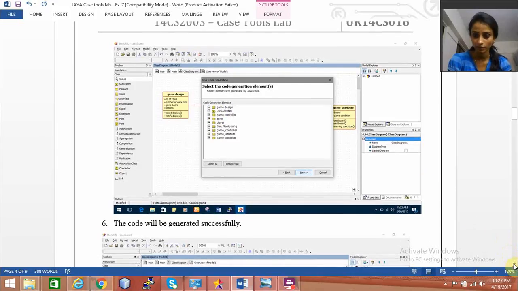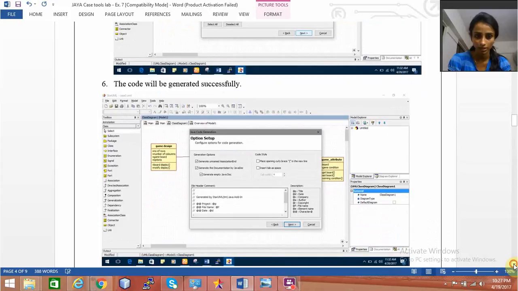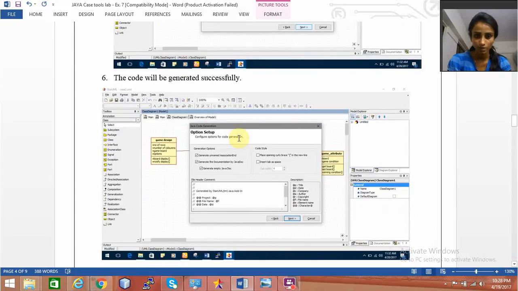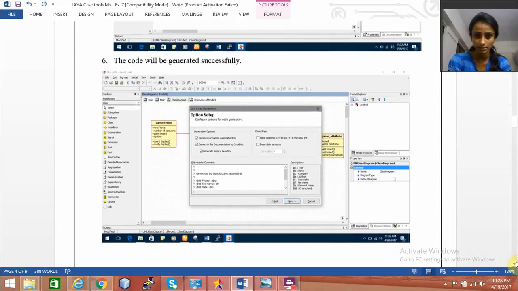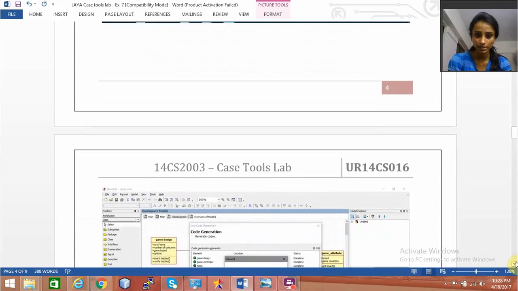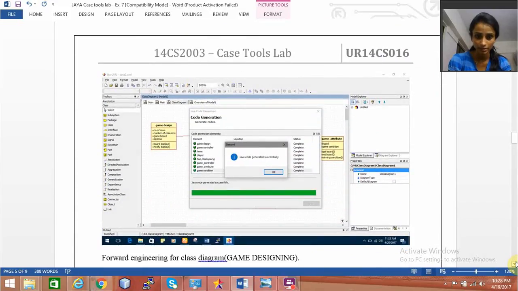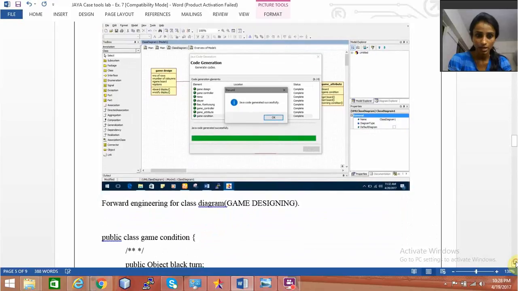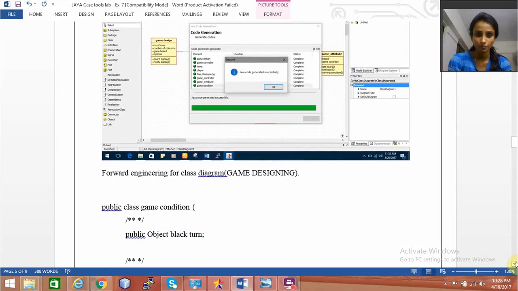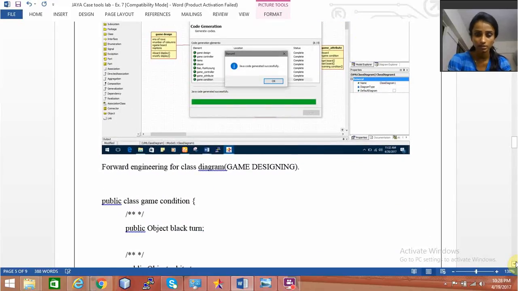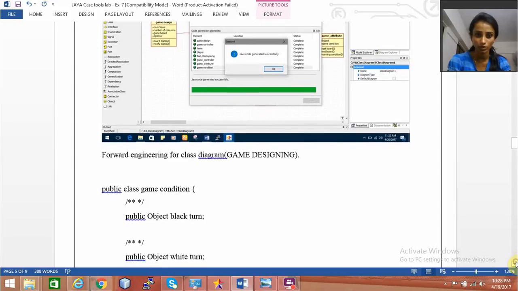Then the final step is that the code will be generated successfully. There will be a pop-up box appearing like this. Just click next, and then it will say Java code generated successfully. So this is how you do the forward engineering process.